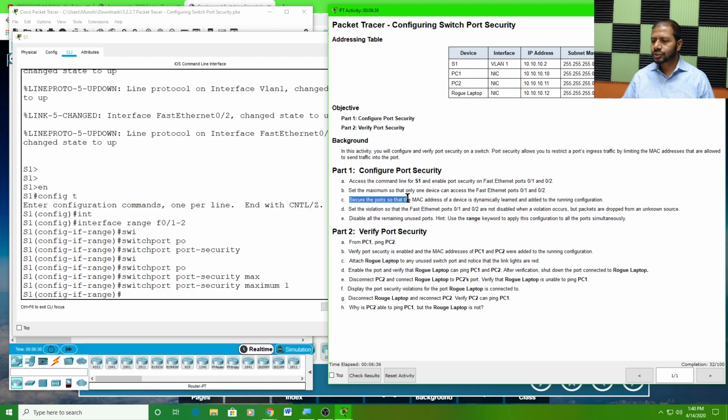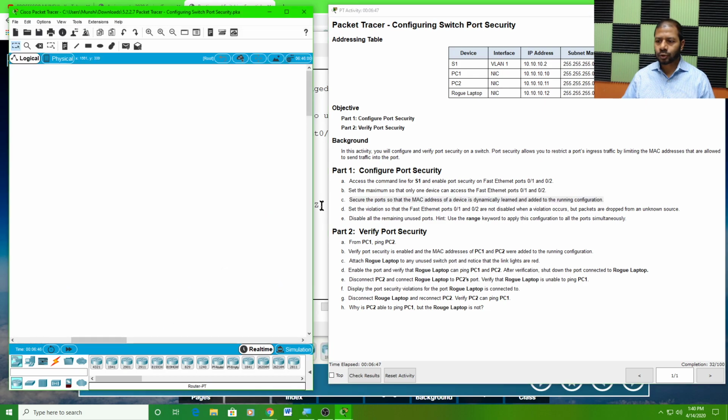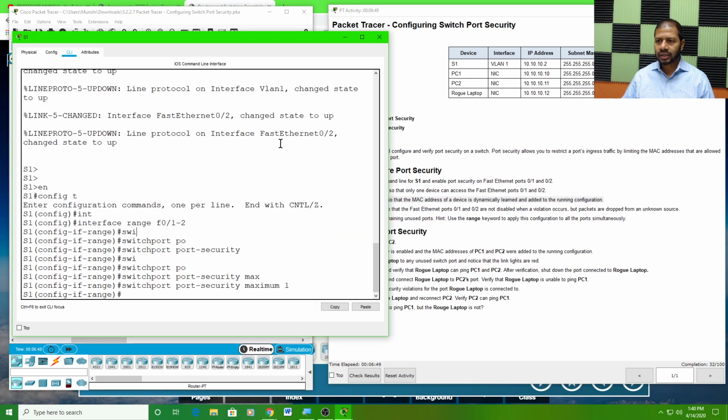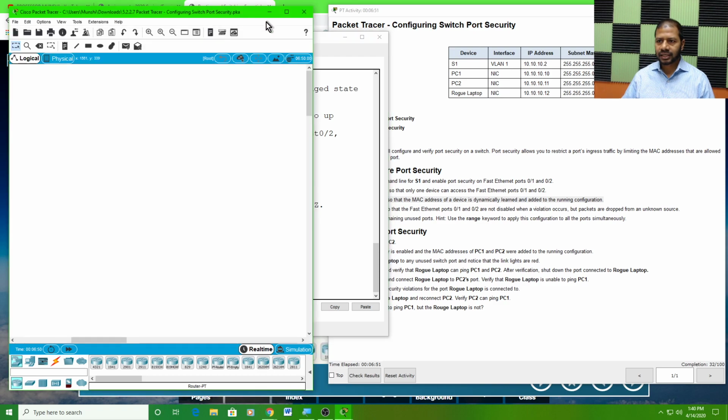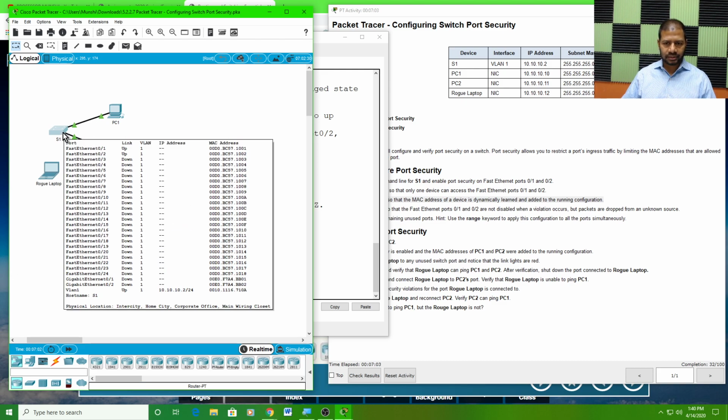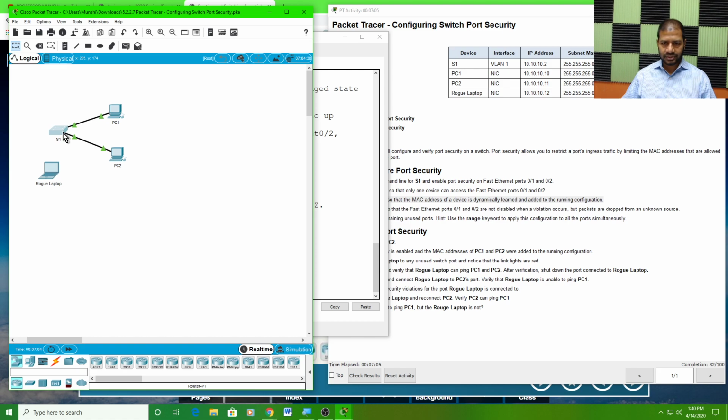Secure the ports so that the MAC address of a device is dynamically learned and added to the running configuration. Now I have an option. I can go to PC1 and PC2, learn their MAC addresses, and then add that MAC address to the switch port, so that only PC1 will be allowed here. Only PC2, I can add its MAC address to port number 2. I can do that, manually add their MAC addresses.